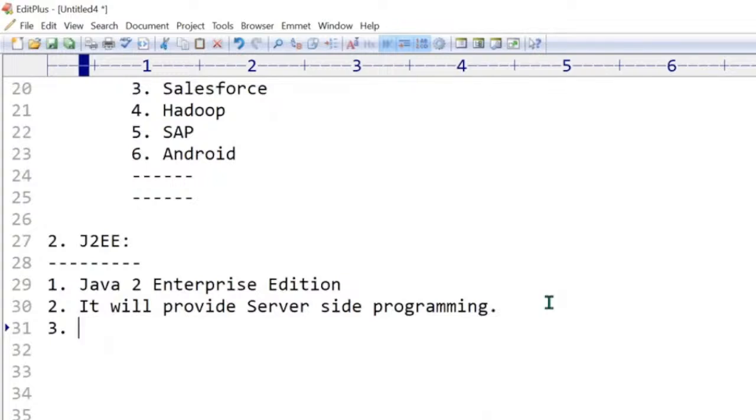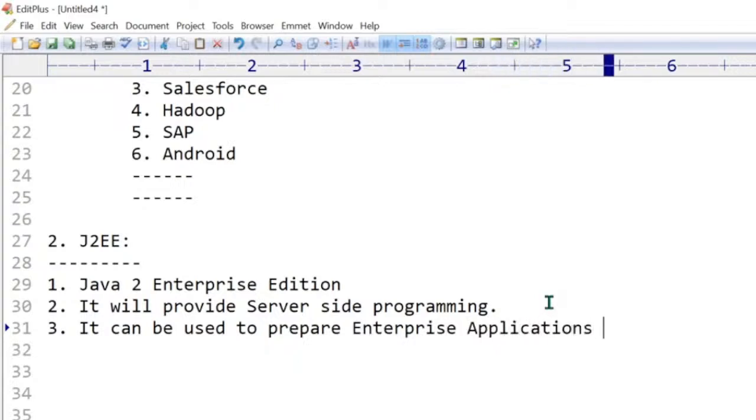Okay. By using J2SE, which type of applications did we prepare there actually? Standalone applications we prepared there. Am I right or not? But by using J2EE, it can be used to prepare what type of applications? Enterprise applications, or simply speaking, distributed applications. By using J2EE, what type of applications are we able to prepare? Enterprise applications, or distributed applications.